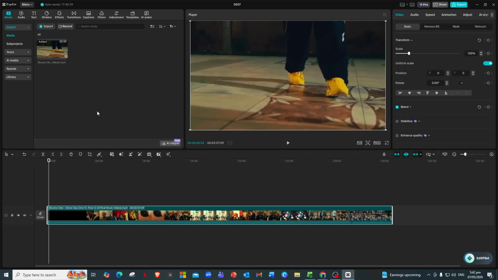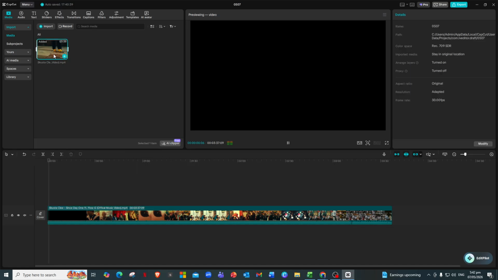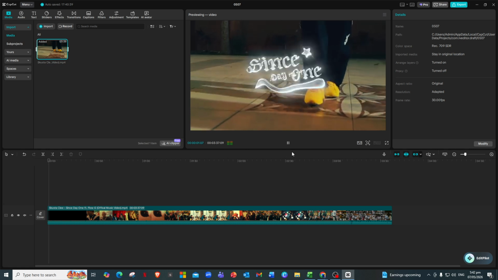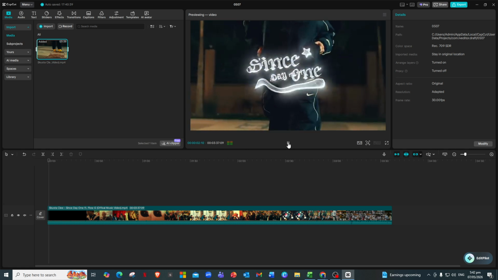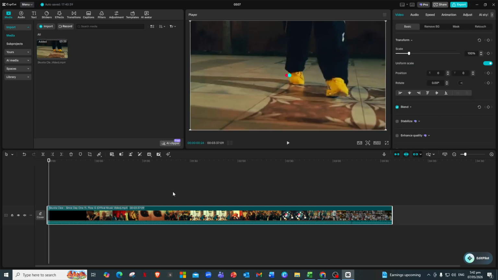First, open CapCut on your computer and load the project you want to export. Make sure everything on your timeline is exactly how you want it. The clips are in the right order, the music is lined up, and any text, transitions, or effects are finished. Exporting is always faster and easier when you don't have to come back and fix things later. So take a quick moment to review your video from start to finish.